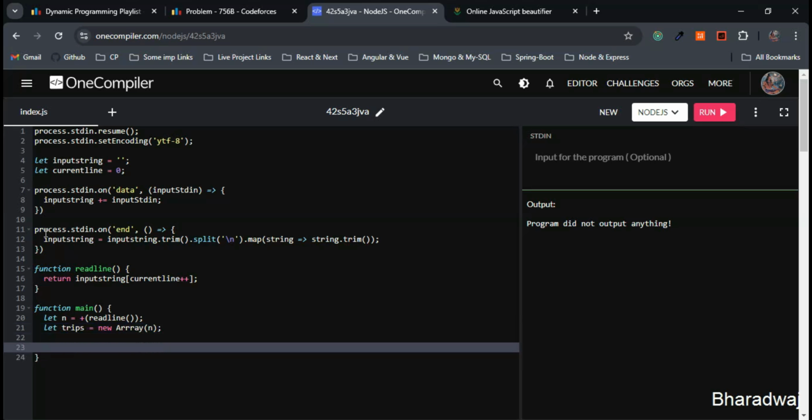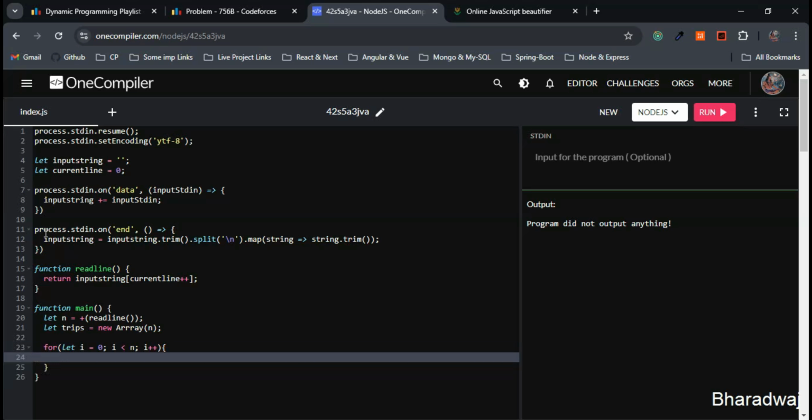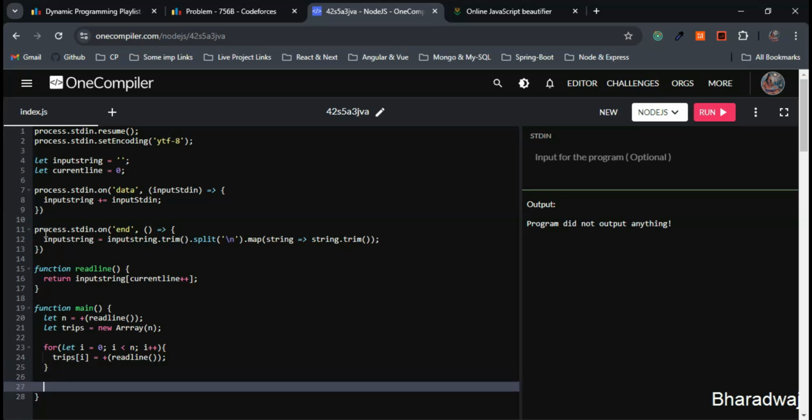Next, we will read each trip's timestamp. Initially, we read the number of trips. Now we are reading each trip's timestamp. How can we read? We make use of a for loop to read each trip timestamp. I'll give for let i equals 0, i less than n, i plus plus. Trips of i equals plus read line. This is fine.